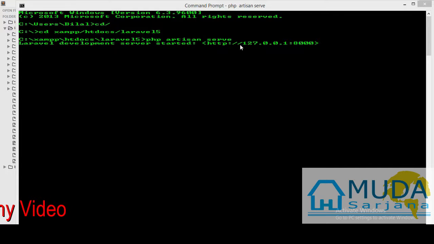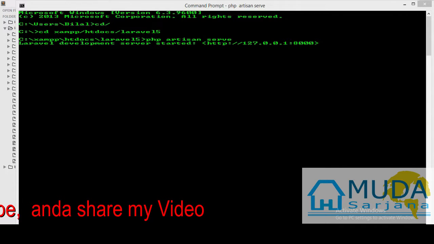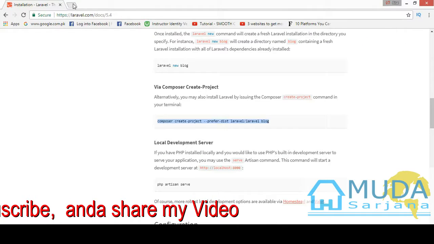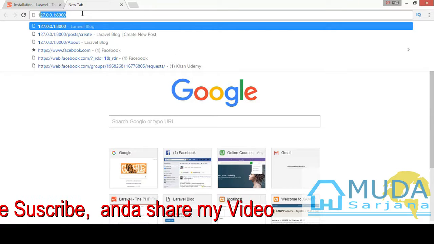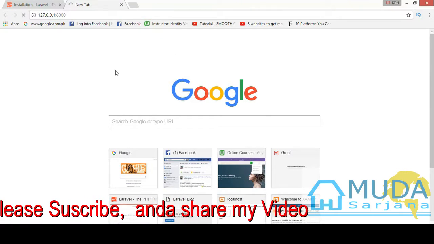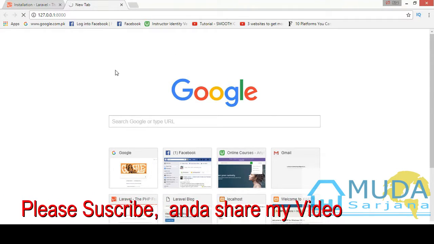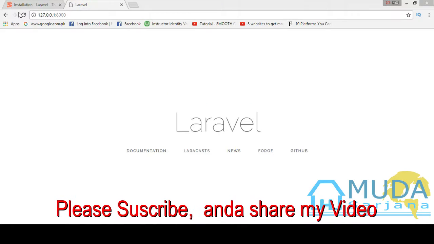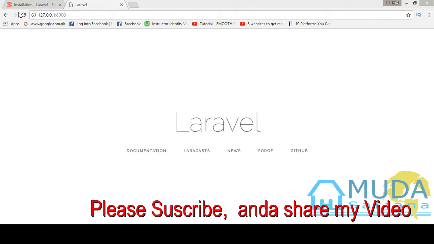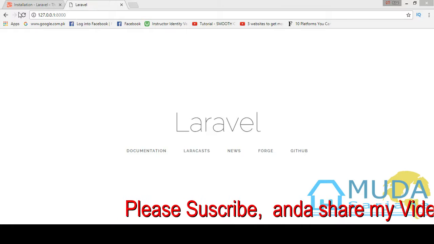Now we need to copy this 127.0.0.1:8000. So just copy it, go to your browser and paste it in the URL, and finally press enter. And now if you see this Laravel screen, it means that you have your job done.